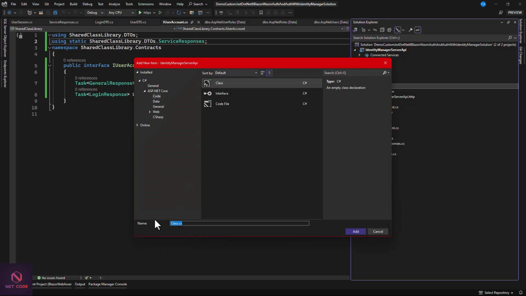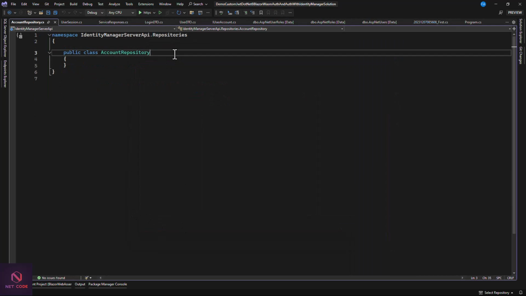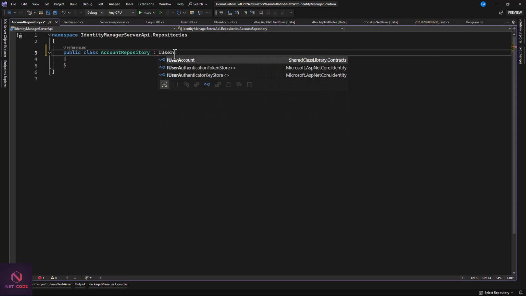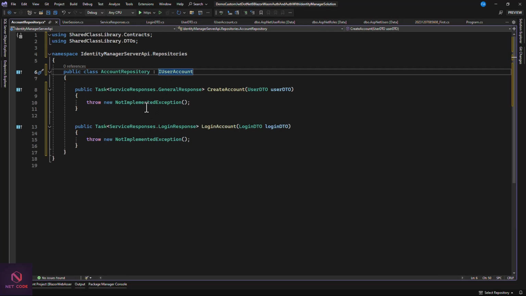Now this is going to be an account repo, AccountRepository. Now this has to inherit from the main interface, that's IUserAccount. And with our control period, we're going to extract the interfaces in it.